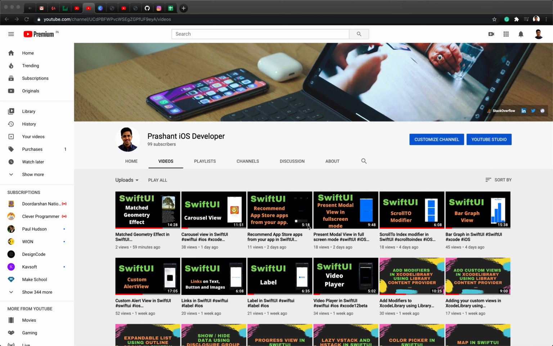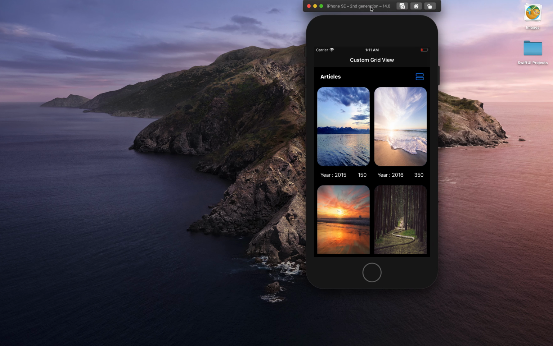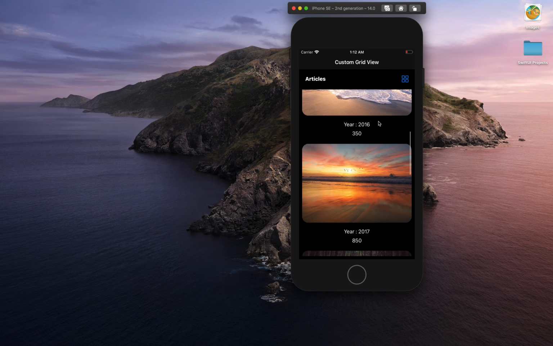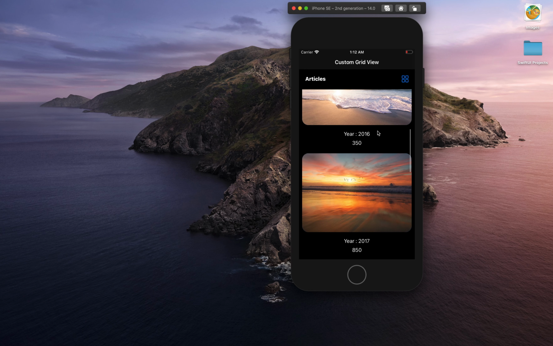Hey guys, welcome back. So today we are going to create one more animation video where you can see here I have used grid view to show the images, but when I tap on this button, this grid view converts to single list view. So this is again not a list view, actually it's again a grid view only, but the number of columns is 1 here.